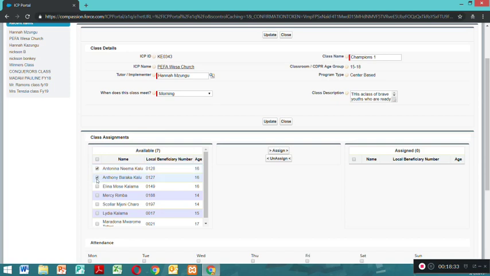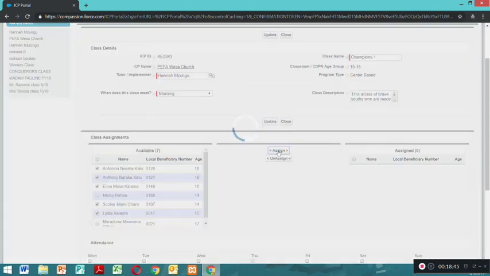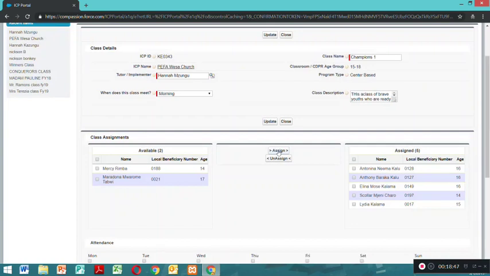Let's say Antonina, we want Anthony, we want Elena, we want Scholar and Lydia to be taught by Madam Hannah Mzungu. So I'll come and click this button called assign. Okay, assign. Once I assign the students in this class, now you see that Madam Hannah has 5 children, or has 5 beneficiaries.